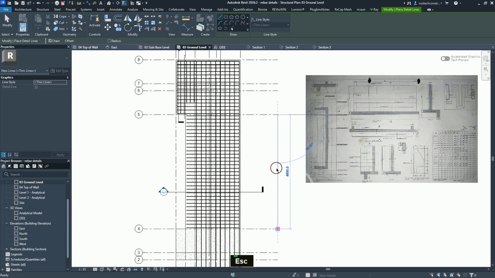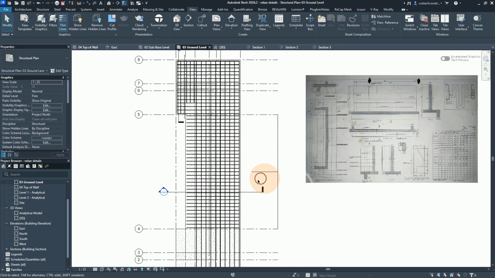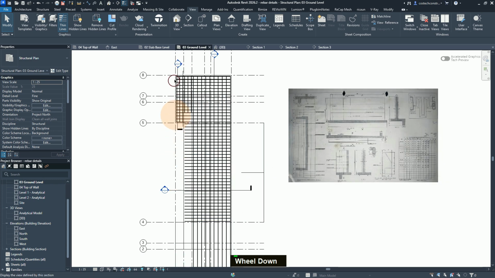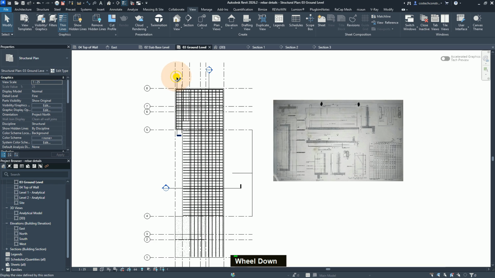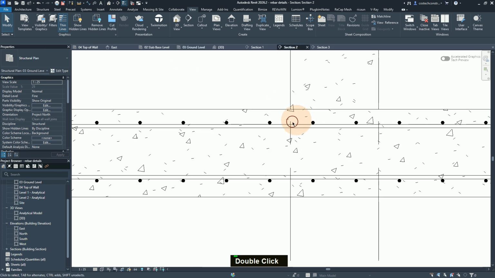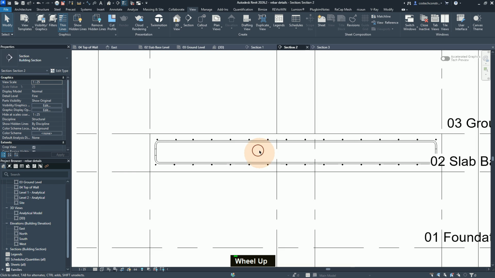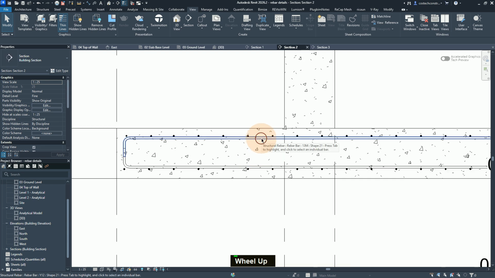Press escape once. Now still with the detail line command, start another detail line at the midpoint, going this way, any distance, then I'll press escape twice. Now, since we have established the midpoint of this drawing, I will start from this section. So I'll double click this section. Now from here, what we are interested in is these two rebar sets. This one, I'll hold Control, then select the lower one.